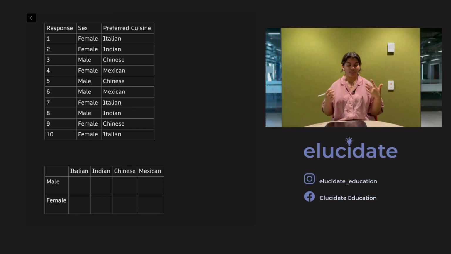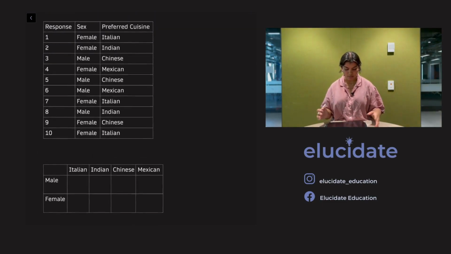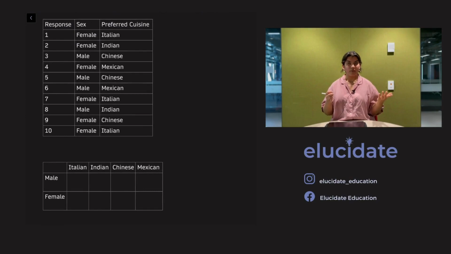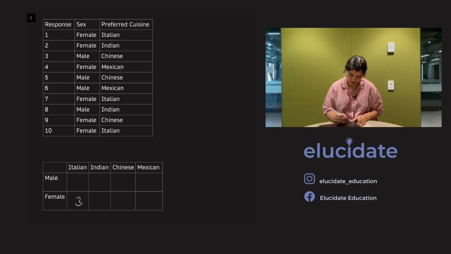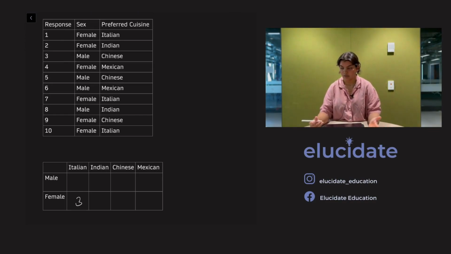So if we wanted to construct this into a two-way frequency table, as seen below, what we have to do basically is just go through and count the number of respondents that fall into the sex and the other variable, which is the cuisine. So if we wanted to find the number of female respondents that like Italian cuisine, we would simply go through and count all of the responses from females that said that they like Italian cuisine. So let's go through and count it. Number 1 is a respondent, number 7 and number 10. So we have 3 females that like Italian cuisine.